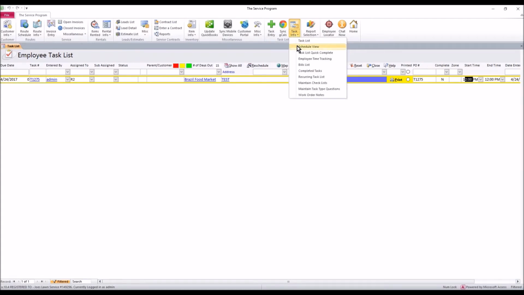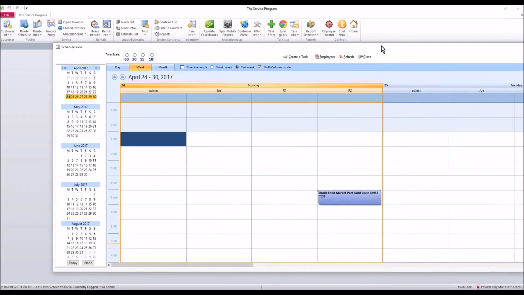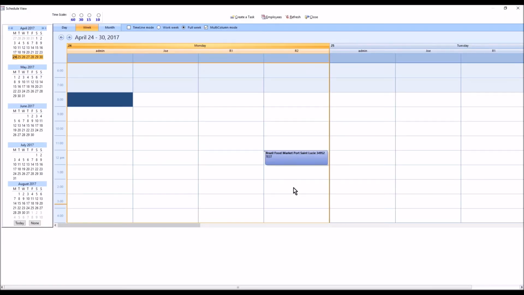So again, if we go back to Task Info, Schedule View, we can open that back up. And you could just drag around. You'll have a lot of tasks here. Feel free to move them around and just click the close button once you're done. You've got the refresh button. Let's say you dragged some stuff around and you want to see the updated view, just hit refresh.